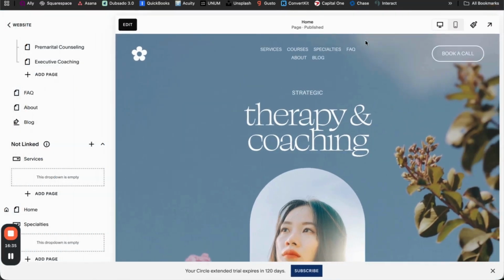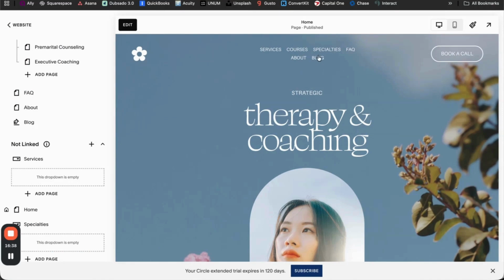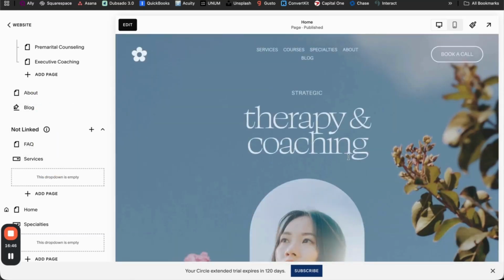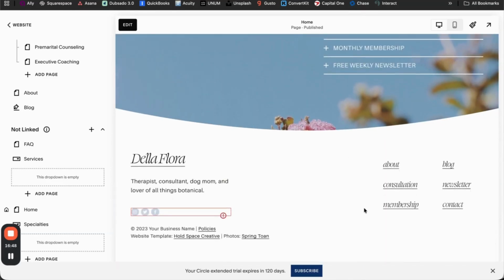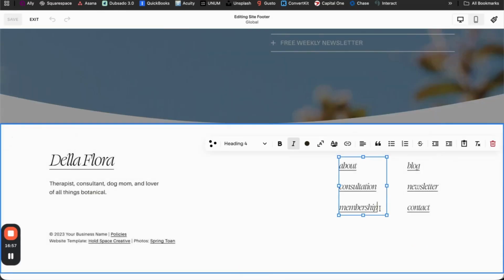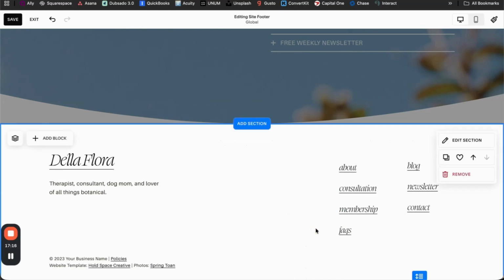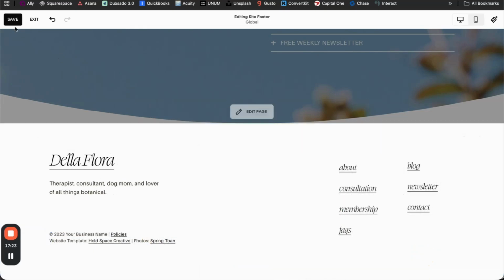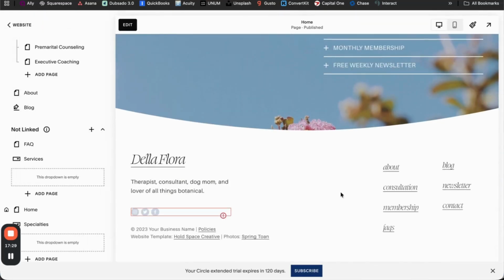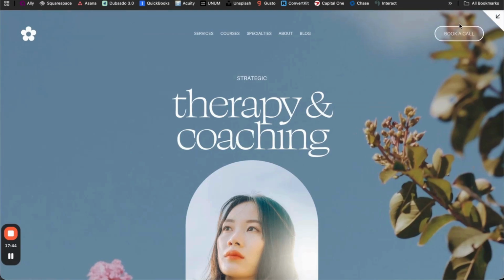So in this case, let's say the blog absolutely needs to stay, but the FAQ isn't quite as important. So we're going to move that out of the header navigation and link it in the footer. Just like that.